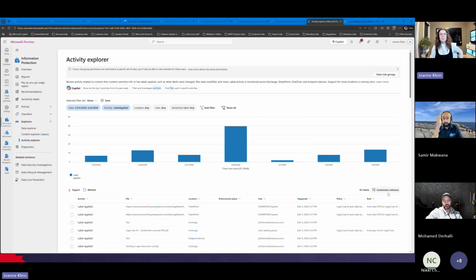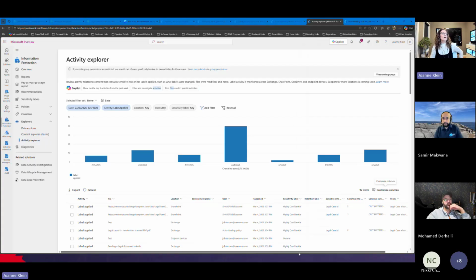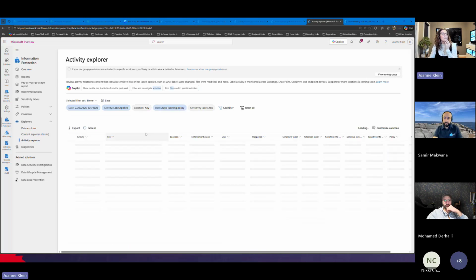Okay, so I'm going to bring in some more information here: the sensitivity label and the retention label, and also the sensitive information type, maybe the count, the metadata. So I'm going to see a whole bunch of information here. Auto labeling policy is the name of the user. It's going to catch anything that applies the label, even if you've manually done it. So I'm going to filter this user on auto labeling policy.